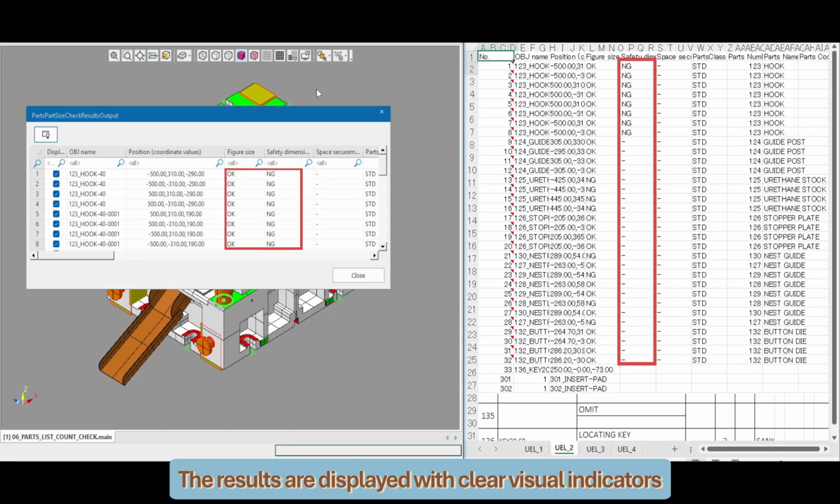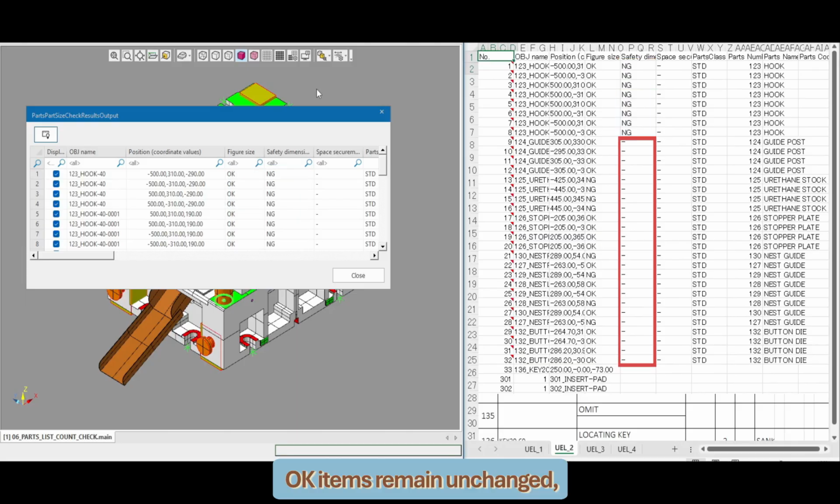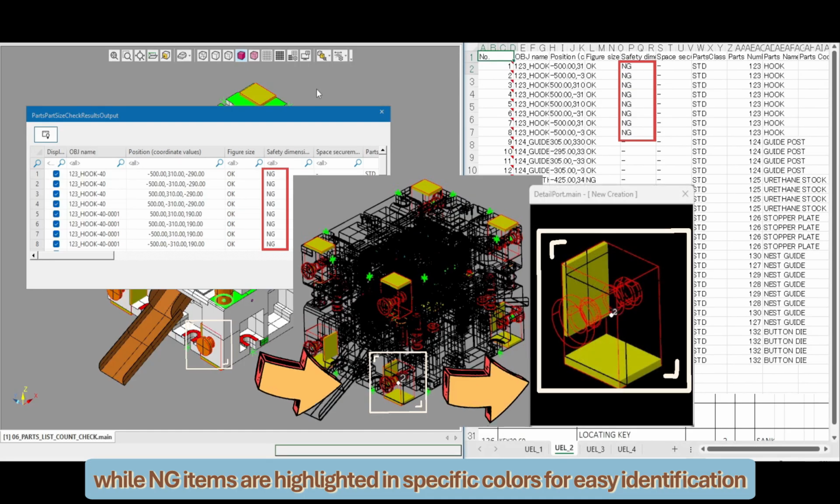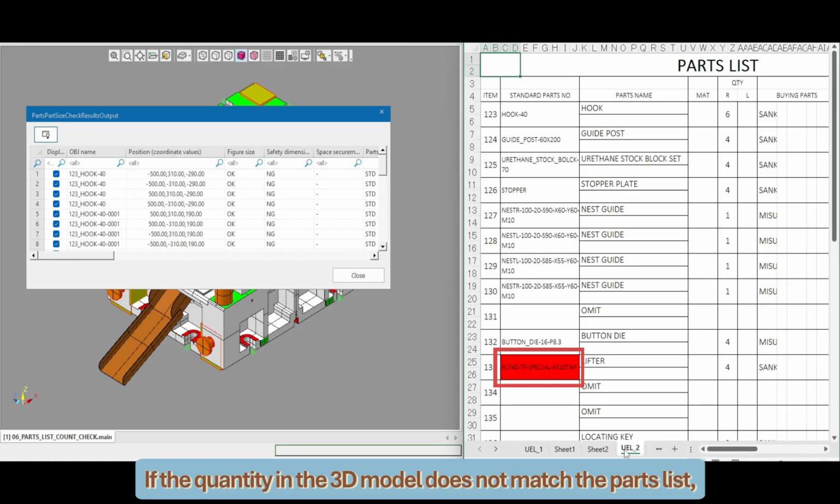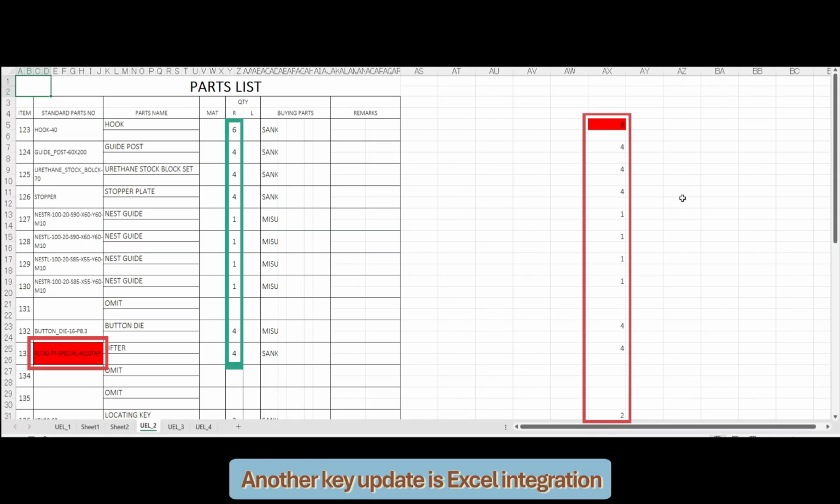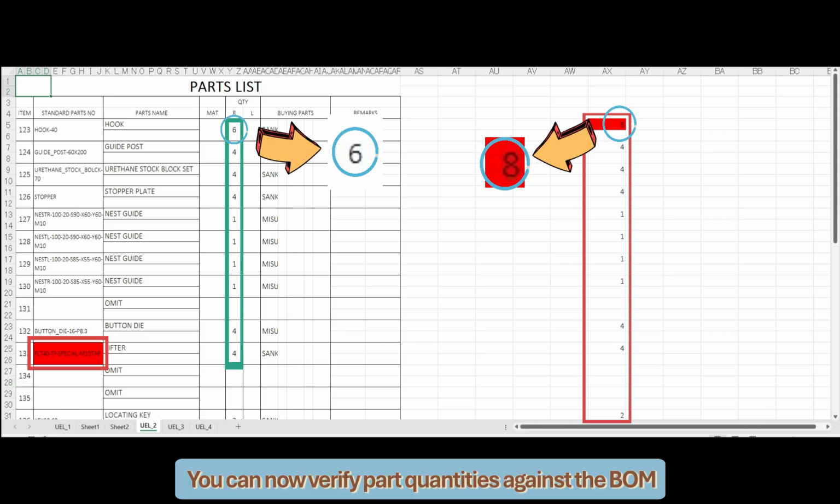The results are displayed with clear visual indicators. OK items remain unchanged, while NG items are highlighted in specific colors for easy identification. If the quantity in the 3D model does not match the parts list, the corresponding cell in Excel will automatically turn red. Another key update is Excel integration. You can now verify part quantities against the BOM.